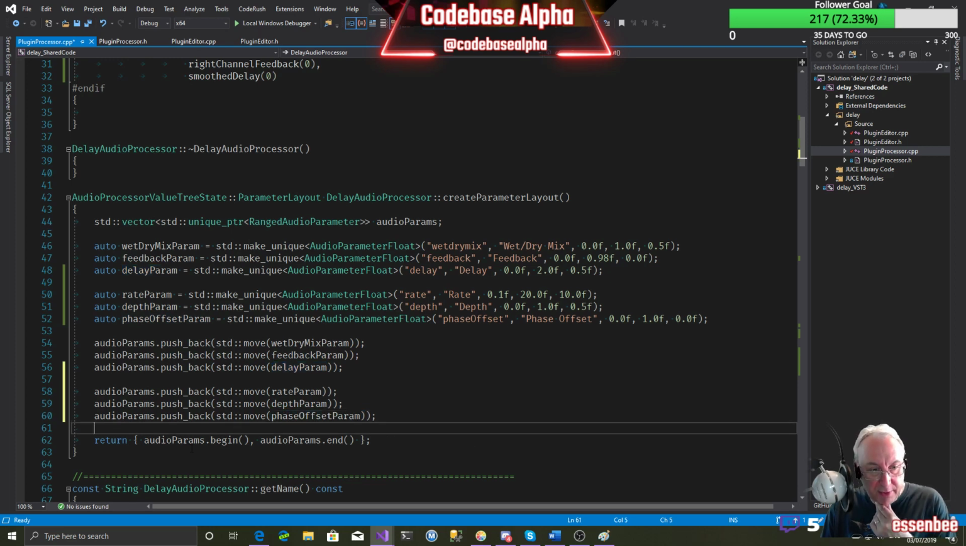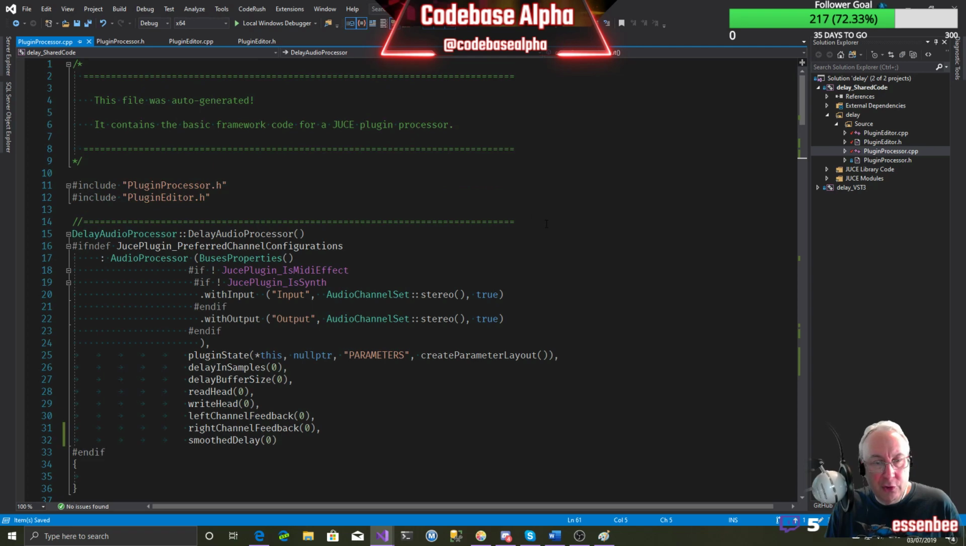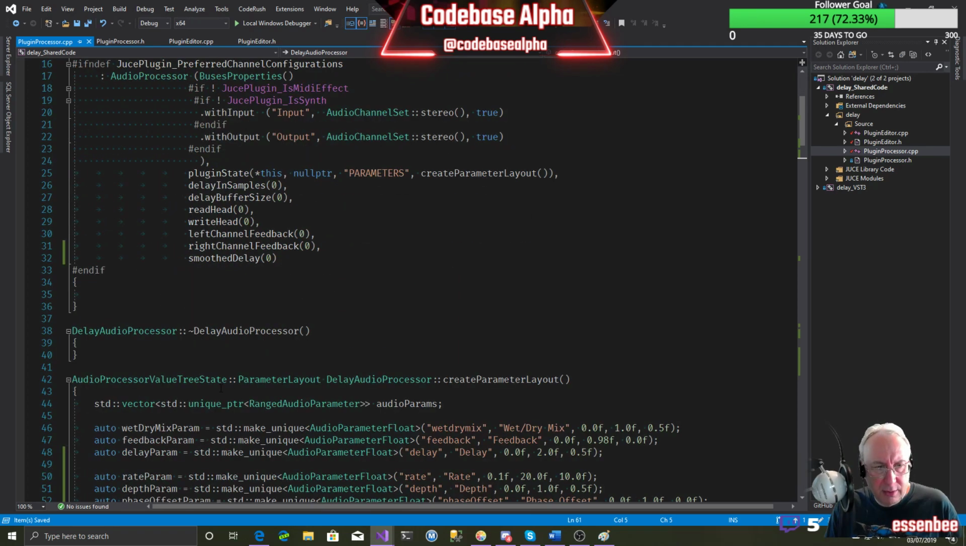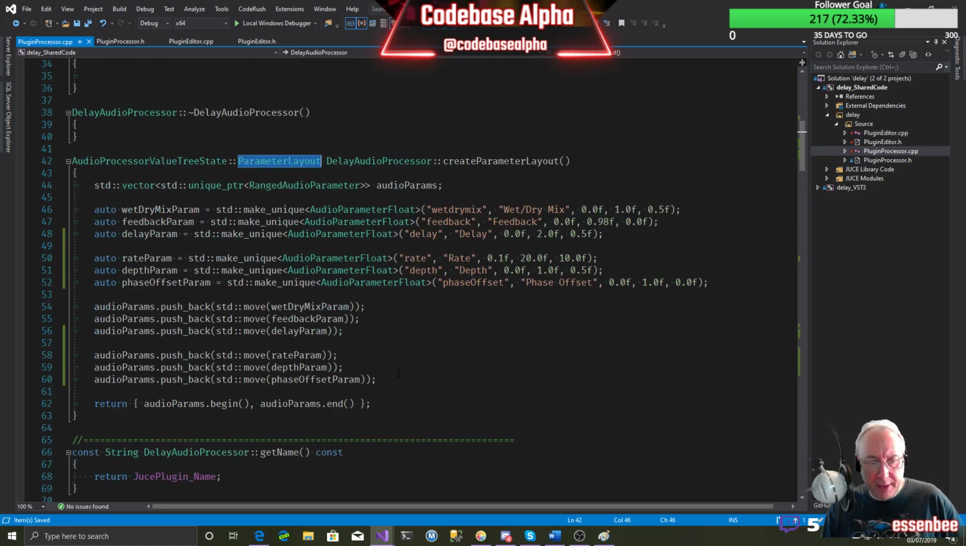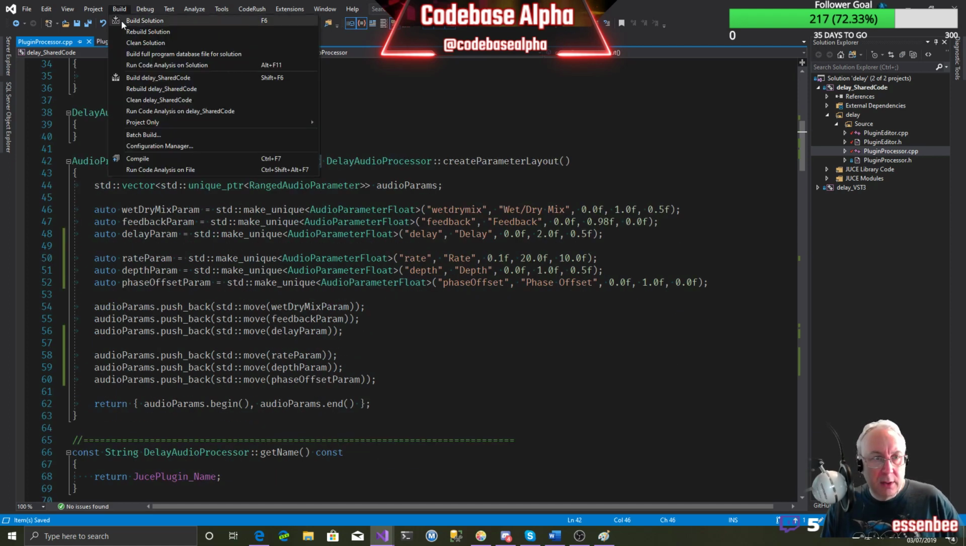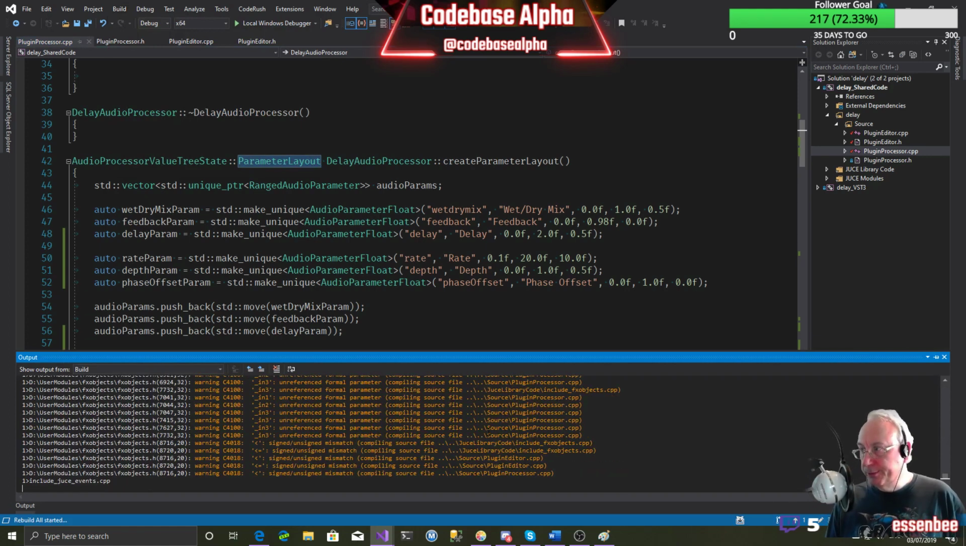And then the very final thing is we actually return that vector from beginning to end, and then that sets up our parameters in our value state tree, or what's it, I never think what it's called. Our audio processor value tree state. This is what we're returning, a parameter layout. So there's all the bits and pieces we've got there now. So we'll just build that again just to make sure.